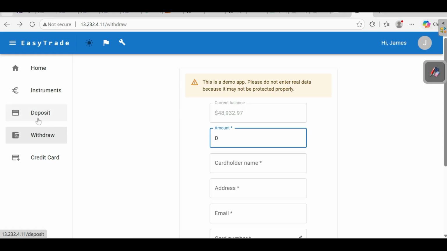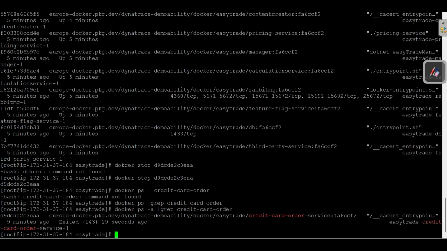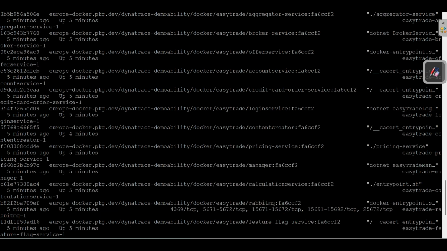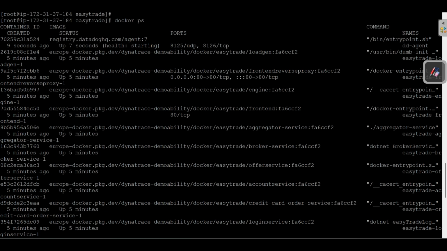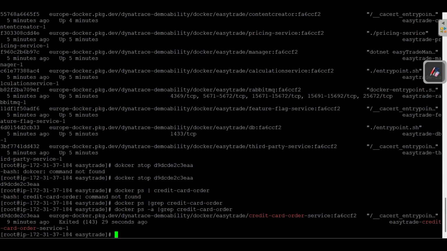What happens if the db container goes down? When the db container goes down, you cannot do anything, correct? Why? Because the db is the heart of this, for every transaction. So if the db container goes down, nothing will work. Most of the transactions will not work, and most of the microservices will be impacted. This is the beauty of microservices.